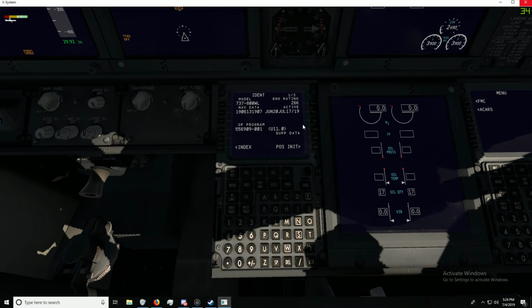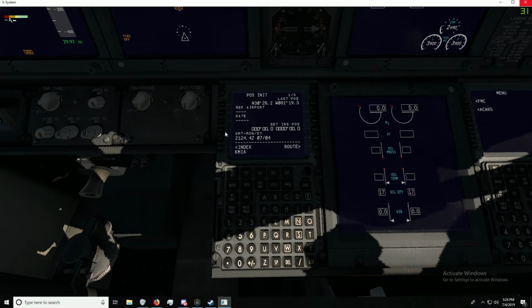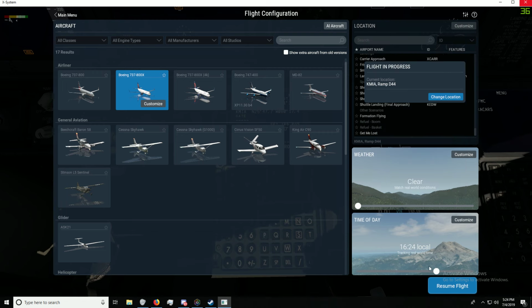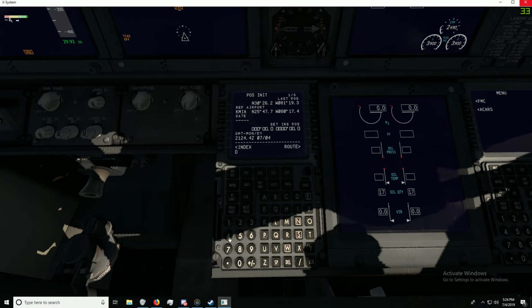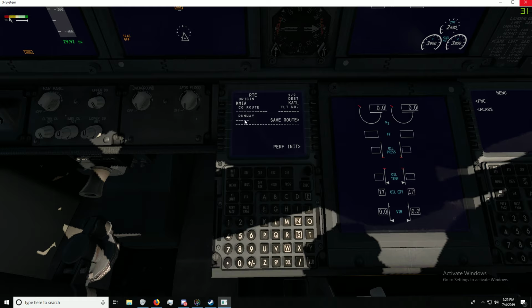you can set up your FMC. So we'll just do AMIA. Get our gate. D44. Then we go here, put in our IRS position, put in our origin, put in our route in Atlanta, and you can put in your flight number and your departing runway here. I'm not going to do that.